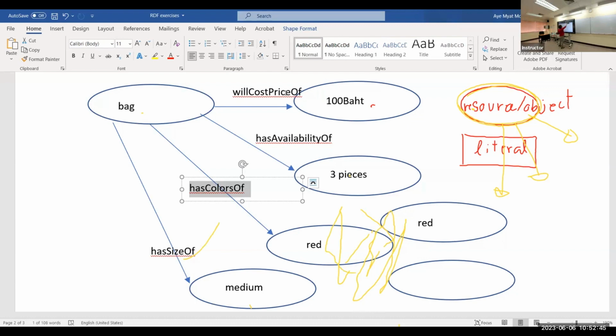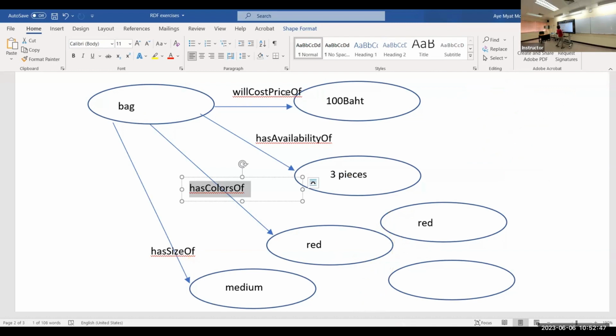My hands are making all the mess. Okay, what else can we improve further?